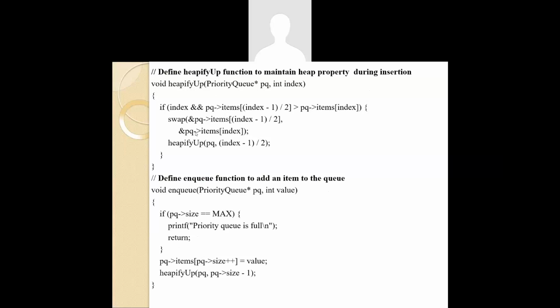Or else I am calling heapify, storing that element into the position. This is for defining the enqueue function to add an item to the queue. So where to add an element? Before adding an element to the queue, I want to check whether the queue is full or not, the overflow. If the priority queue's size is equal to the maximum, then the priority queue is full.